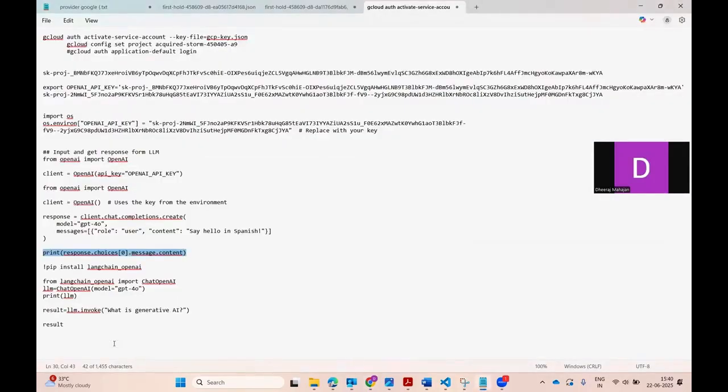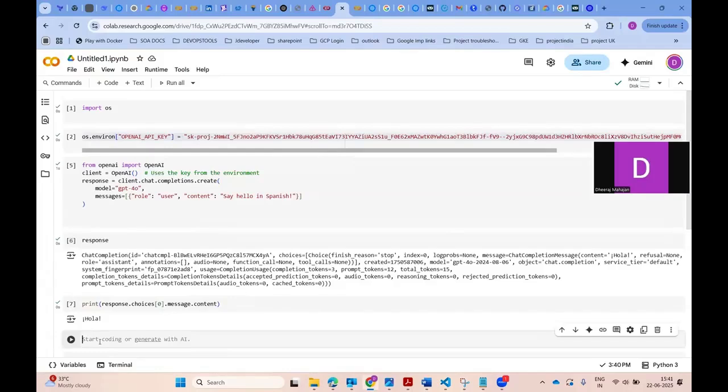Once my key is working fine, I have to use LangChain. So for this LLM model, we use LangChain. LangChain is a specific set of libraries which is used for communicating with my OpenAI models. So before that, I need to install LangChain. Let me do that.